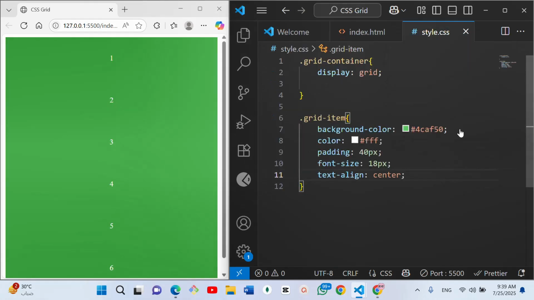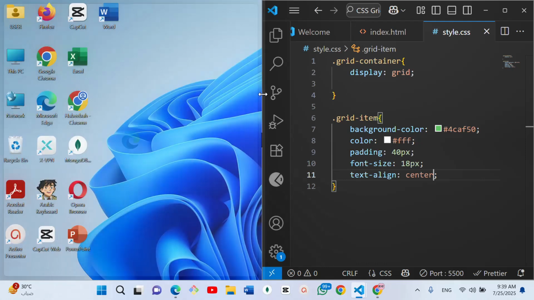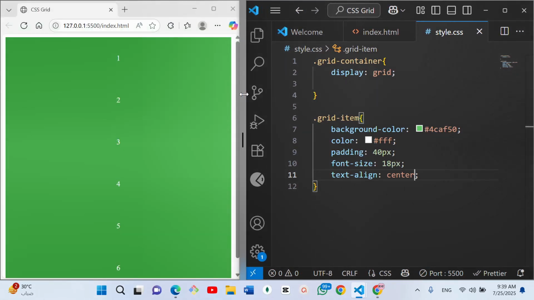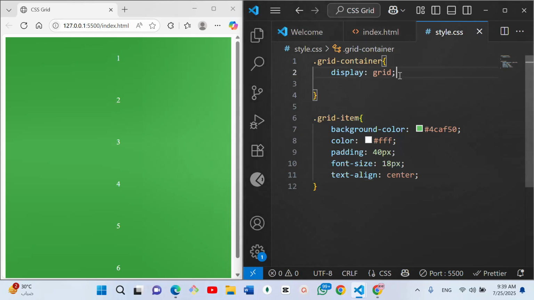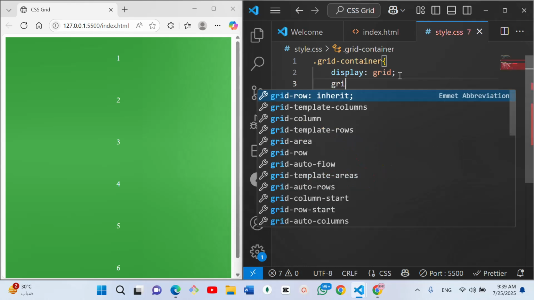So we have this now, and everything is stuck together. They don't have space between them. All right, so now to have what we want, let's go back to grid. Having declared display grid, the next thing you can do is your grid template. For this case, I want to say grid-template-columns. You can have both grid-template-columns, grid-template-rows, or grid-template-areas and all of that.